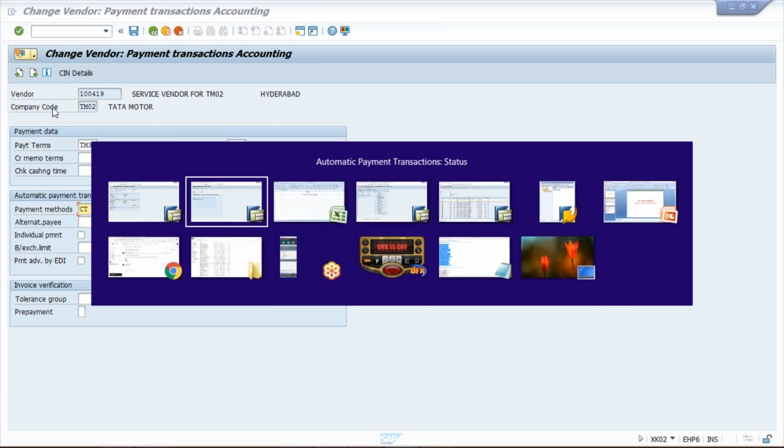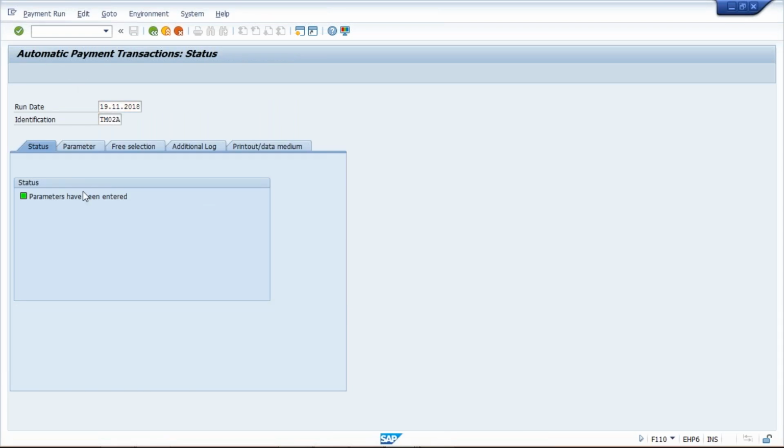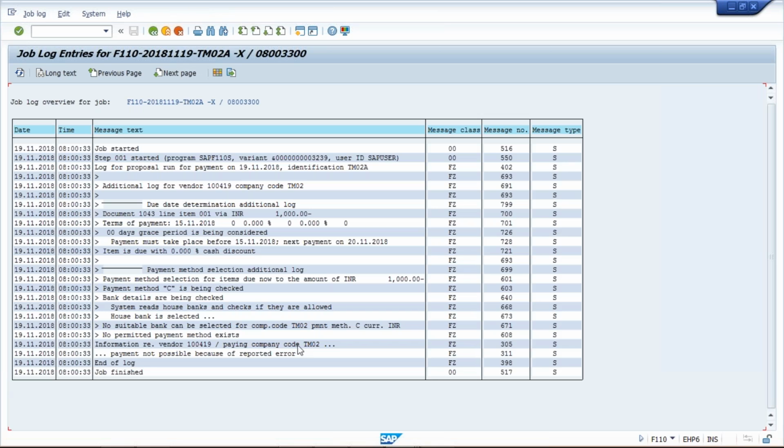Now once again we are going to run the proposal. Press enter again, and then check the proposal. Now guys, what is happening? No suitable bank. Okay, so now where is the problem? Guys, this problem will be related to the configuration. No suitable bank can be selected for company code TM02 payment method C. Where is the issue?